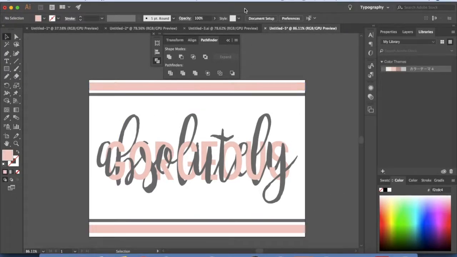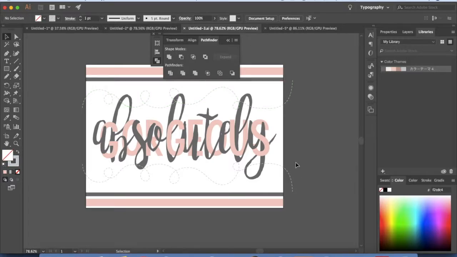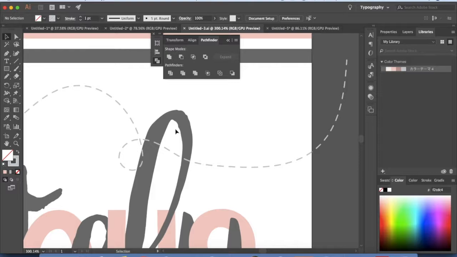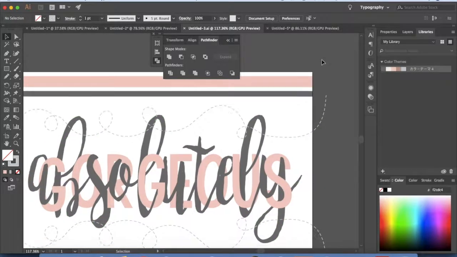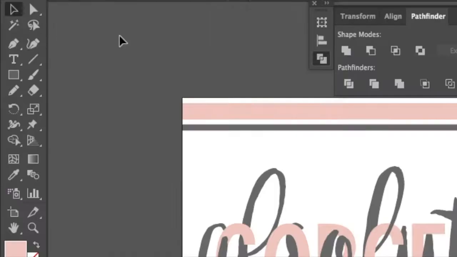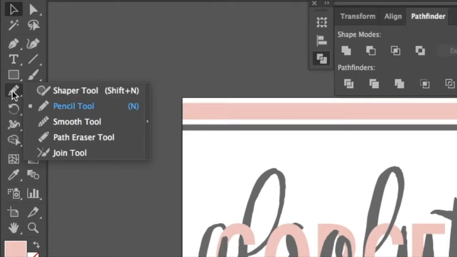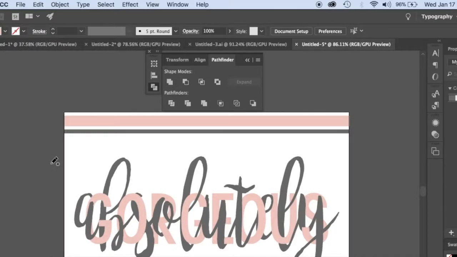Now it's time to make those two swirls that we have right here. You can avoid it if you want, and you can also intertwine them by selecting both of them and pressing divide. It's as simple as that. So let's go ahead and select your pencil tool. If you cannot see the pencil tool here, right click and go to pencil tool and just draw some swirls right here.